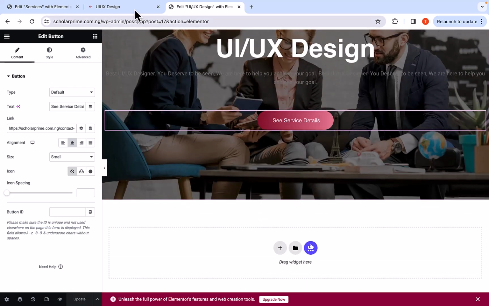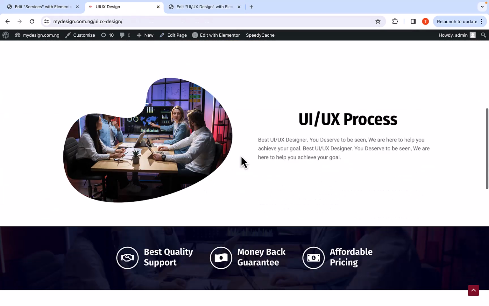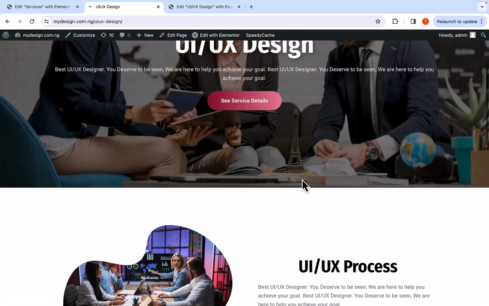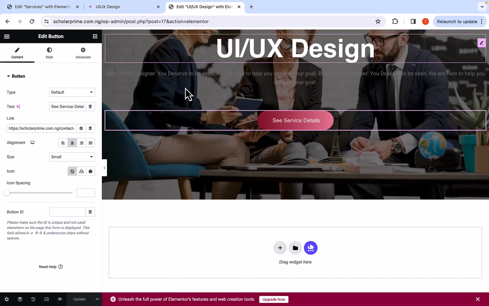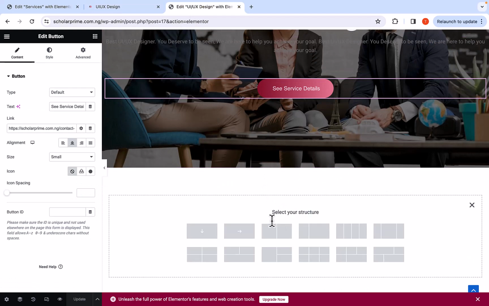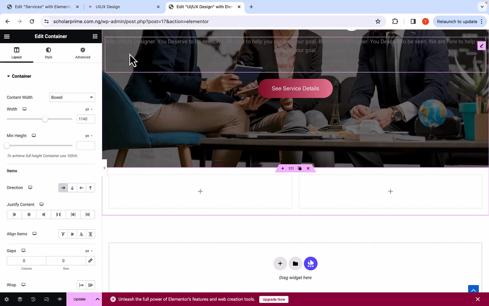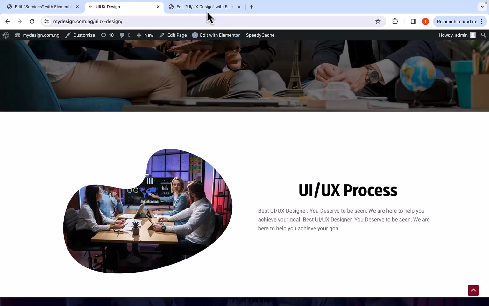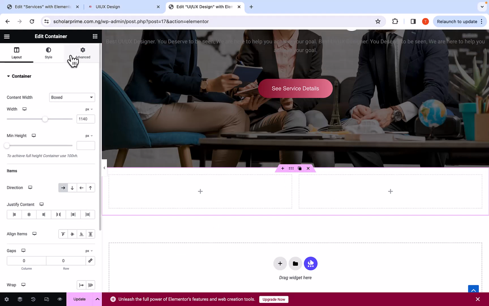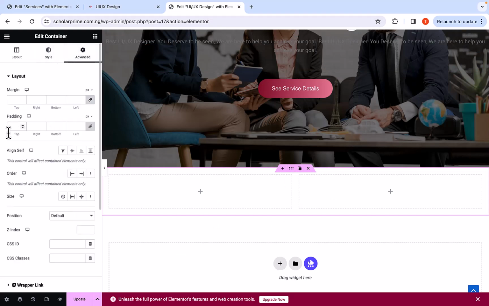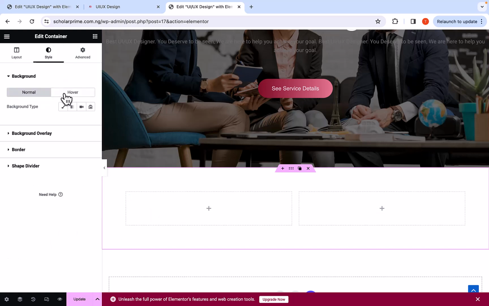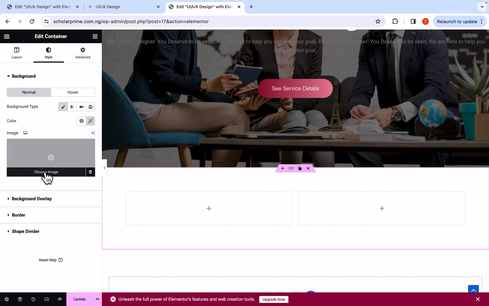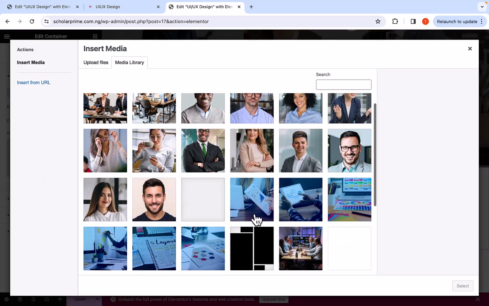Now, the next thing we are going to do is design this section here. This is very beautiful. So I will come over here and select a new structure. Then I'm going to select this one here. Beautiful. Then I will click on this and set the padding to 60. I will come over to style, select the background type, and choose image.